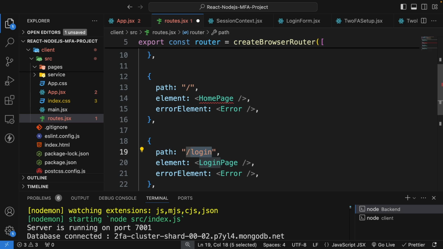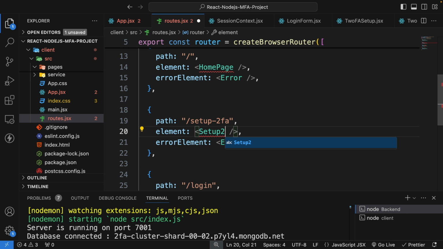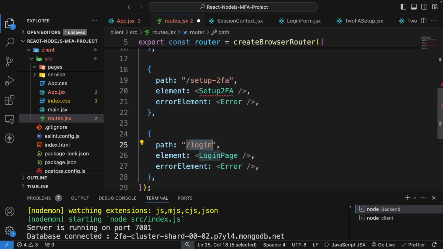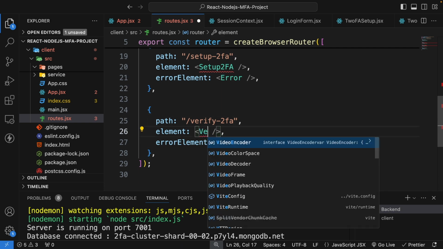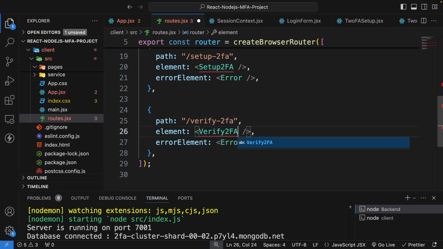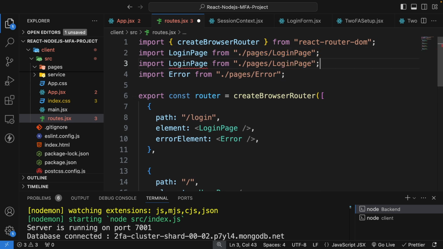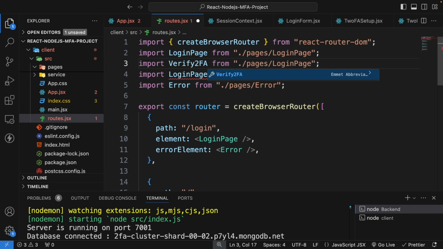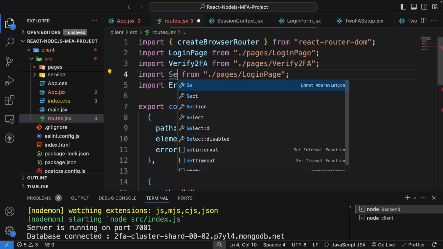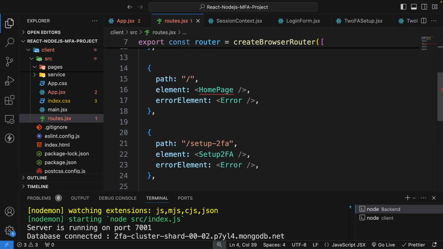Then we are going to have the setup to FA. On this I'm going to have the setup to FA component, and this one I'm going to have the verify to FA, and this is going to have the verify to FA. Okay, so we have all the routes here. Now I will just import them. So I will just copy, put it here, and put it here. I'm going to change this to verify to FA, and that will be coming from the verify to FA. I'm going to change this to setup to FA. This will be coming from the setup to FA. Okay, so we have all this.